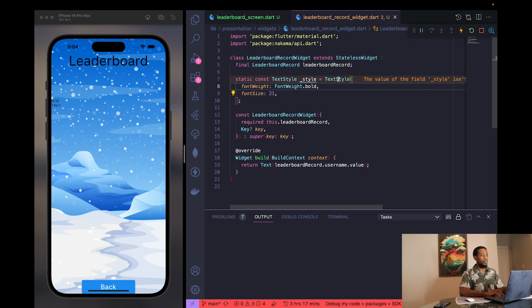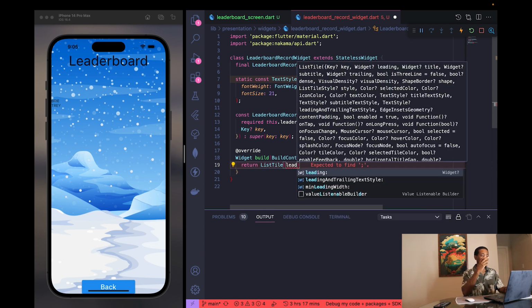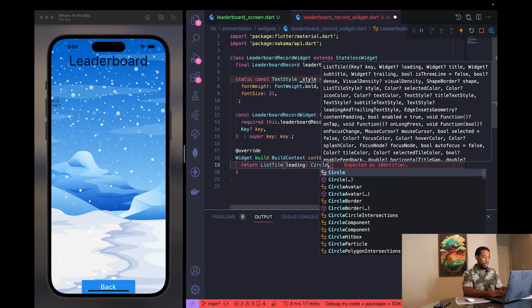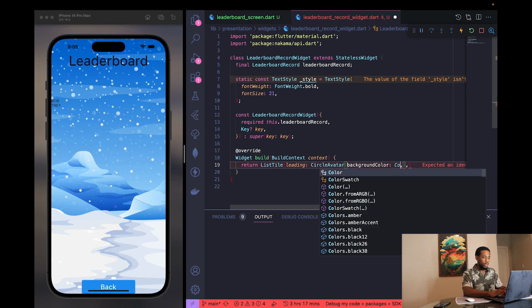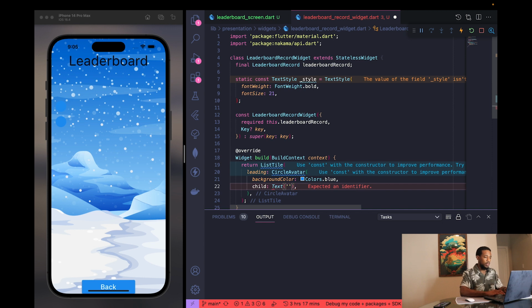Then down here, we're going to be creating a list tile for each record. List tile is basically a simple Flutter widget for displaying components in a list view, essentially like a title, subtitle, a user image. But we're going to modify this one to show, like I said, the rank of the leaderboard record, the username, and then the score of that leaderboard record. So leading is going to be a circle avatar. Background color will be Colors.blue. The child will be a text of that leaderboard record rank, and the style will be the style that we specified up top.